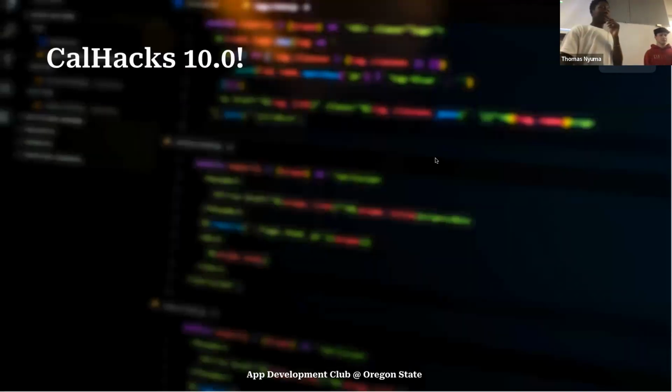So first things first, Cal Hacks. This weekend we had the honor of representing OSU at Cal Hacks, which is the world's largest college hackathon. My teammates are actually here in the room, Sandy, Derek, and then we're missing Jeff. And we actually secured first place.